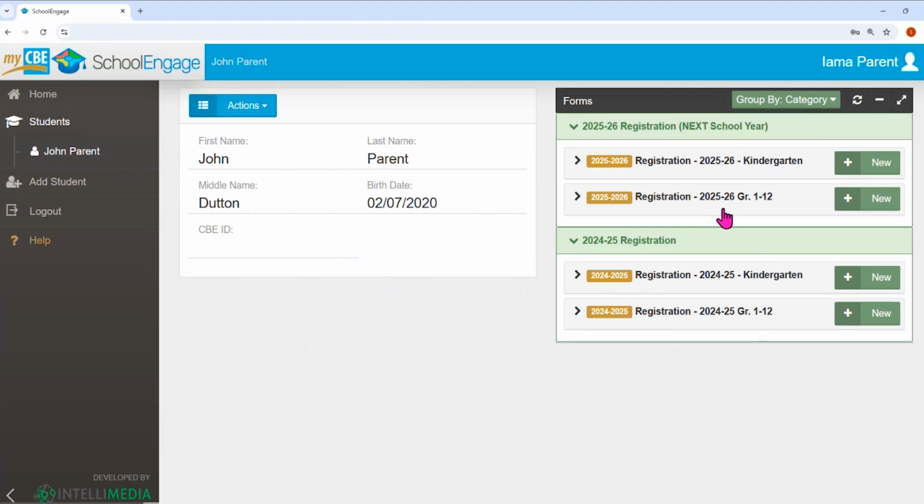Forms for the 25-26 school year have the ability to apply for either an alternative program or a regular program school. In this video, we will be completing a 2025-26 kindergarten registration form. The grade 1 to 12 registration is almost exactly the same as the kindergarten form, with just a few minor additional selections in the kindergarten form.